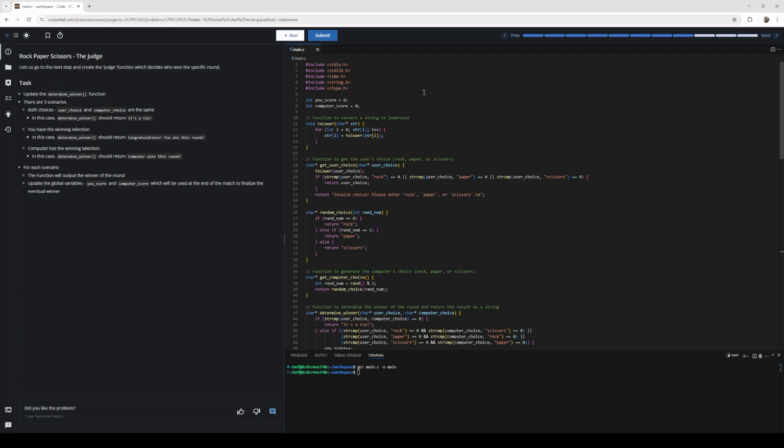We also need to update the global variables which we initialized earlier. You can see over here we initialized user score and computer score. So we need to update both of them so that at last we can compare the two and decide the winner of all three rounds.